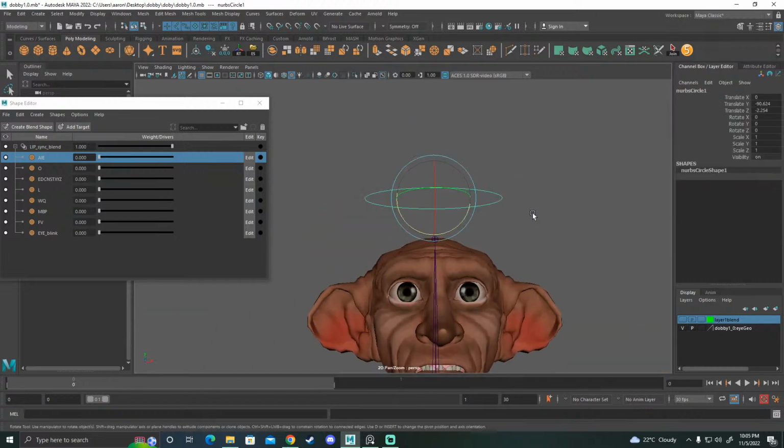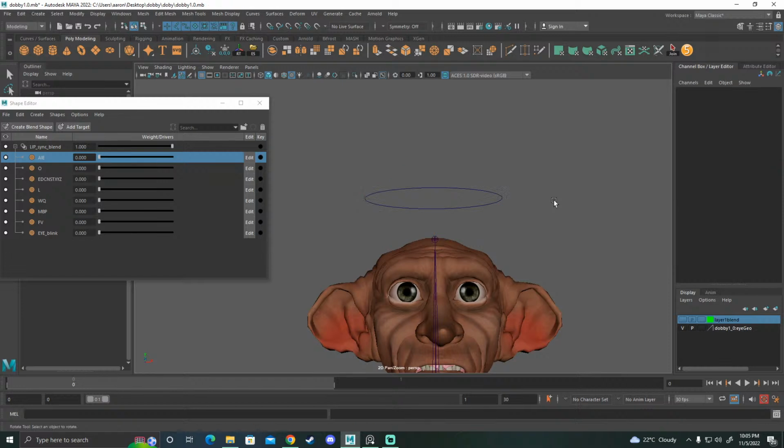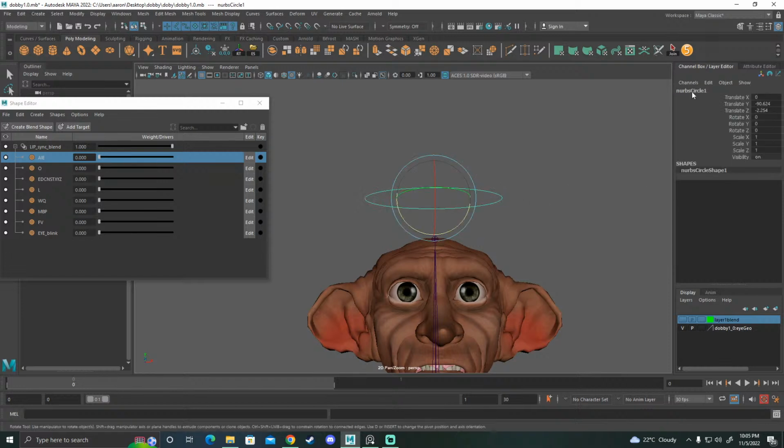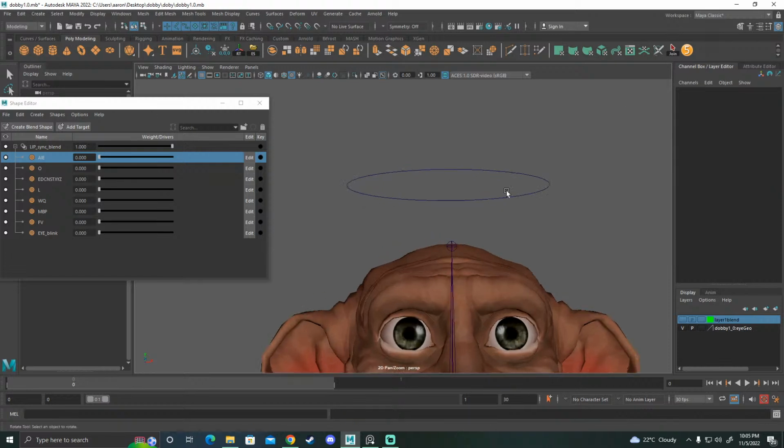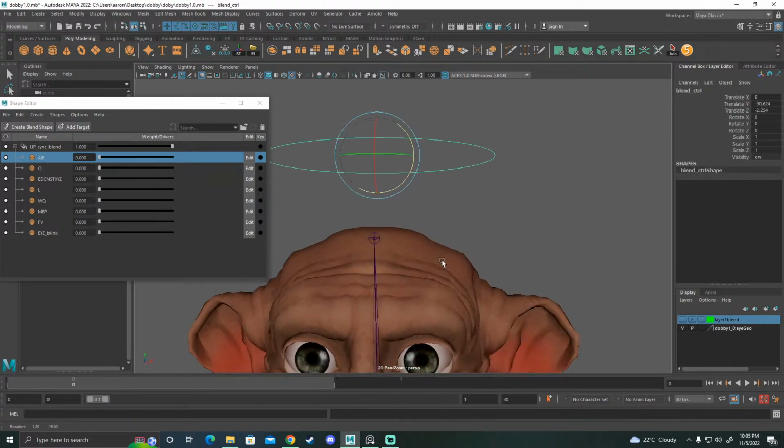So this controller is going to be the control to enable all the blend shapes that we have created, these ones. When I select this, we can see all of these right in here, and then the animator can access them. So how can we do that? I'm going to name it blend ctrl controller. Okay, I'm going to save the file just in case.